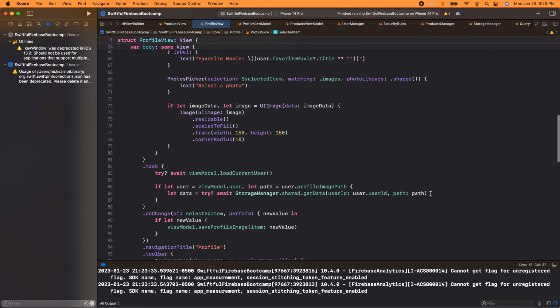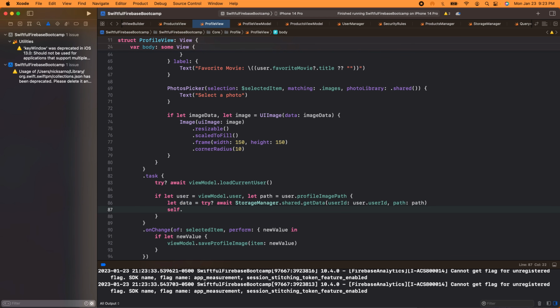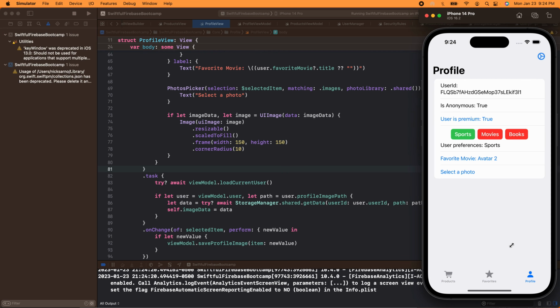And it looks like it didn't work because we didn't do anything with this data. Oh my God. self.imageData equals data. One more time. I'm getting sloppy. I'm sorry, guys. Maybe it'll work this time. Cross your fingers. Boom. Awesome. All right, so we got our image and it worked perfectly.